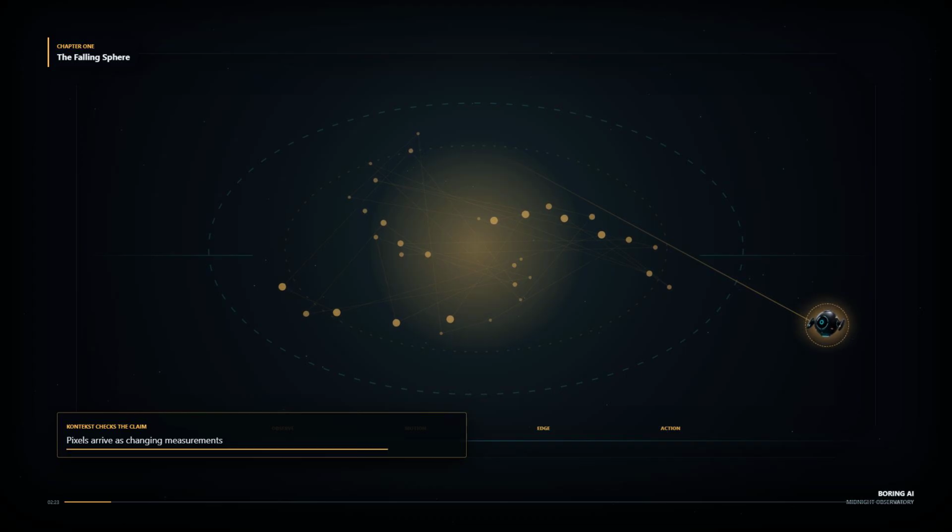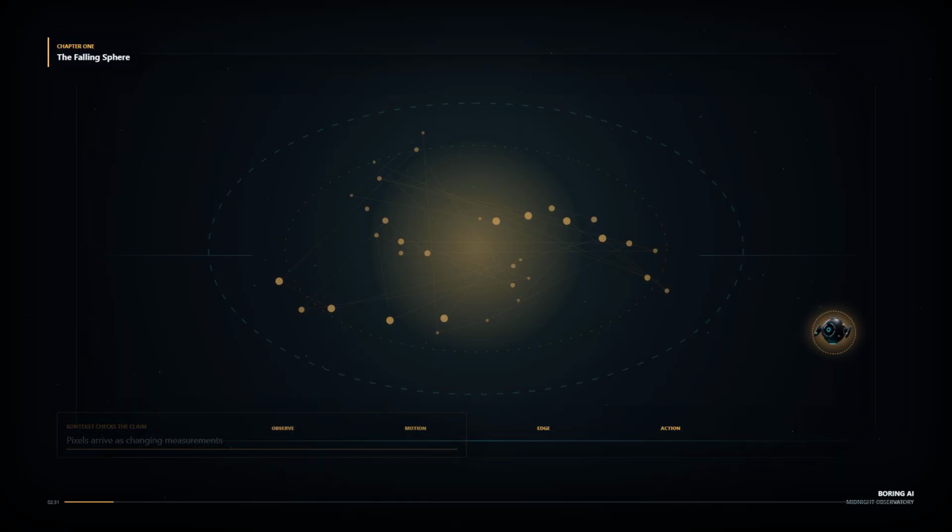To a camera, the scene arrives as an array of changing numbers. Each pixel records a little light. A moment later, there is another array, almost the same but not quite. The sphere has moved. A traditional program could be given explicit rules.